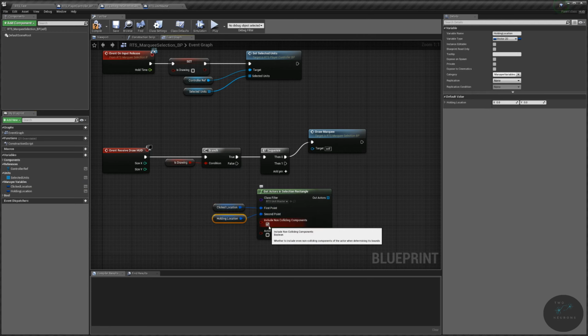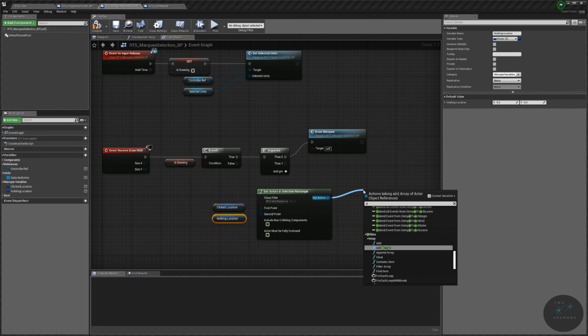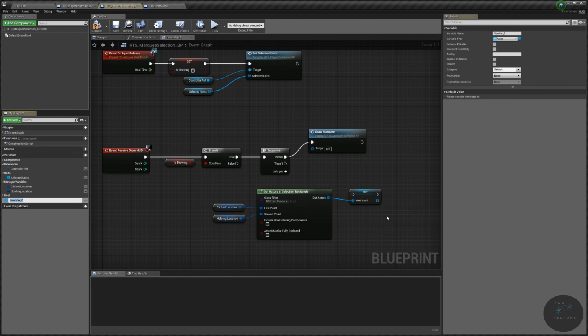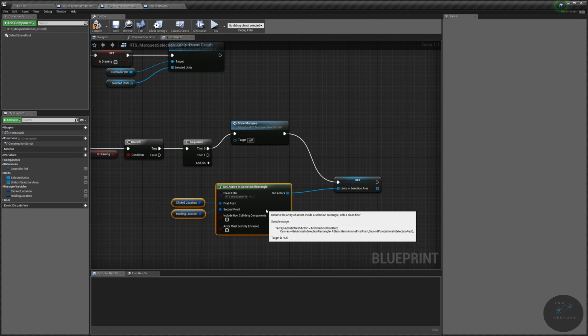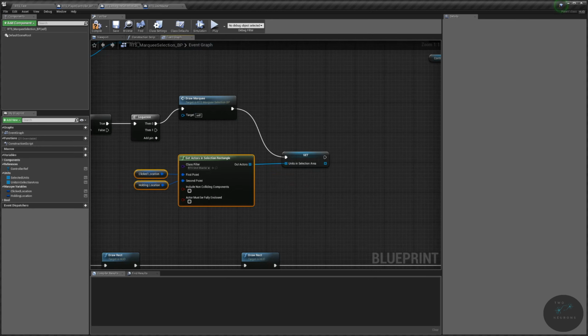I'm going to include non-colliding components. And off of this, I am going to do units, I'm going to promote a variable, and this will be units in selection area. And I'm going to move this into my units folder. Even though this isn't anything actually useful quite yet, I'm just going to drag that out a tiny bit and close that up again so we're a little bit neater.